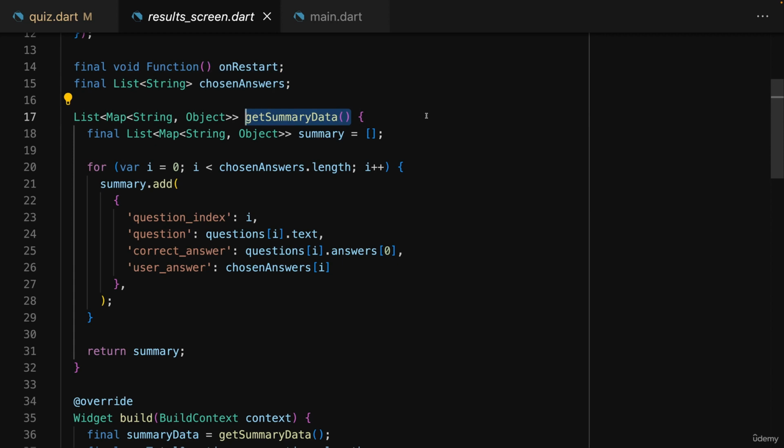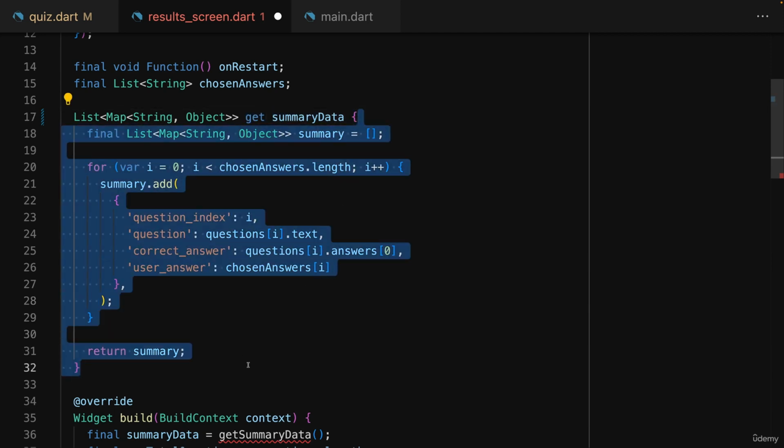For that syntax, you would rename that method to sound more like a property, so that it would describe data that's inside of it. For example, summary data instead of get summary data. You would then remove those parentheses and instead add the get keyword in front of it. This is a special keyword in Dart which creates a getter. And a getter in the end is still a method. You still have your function body here.